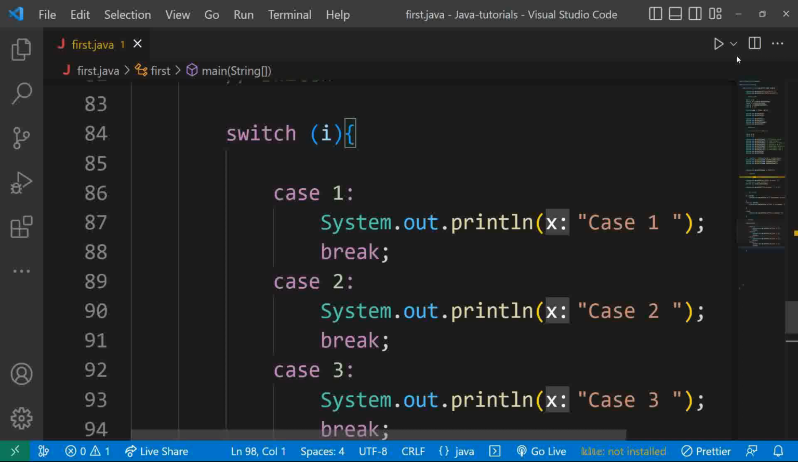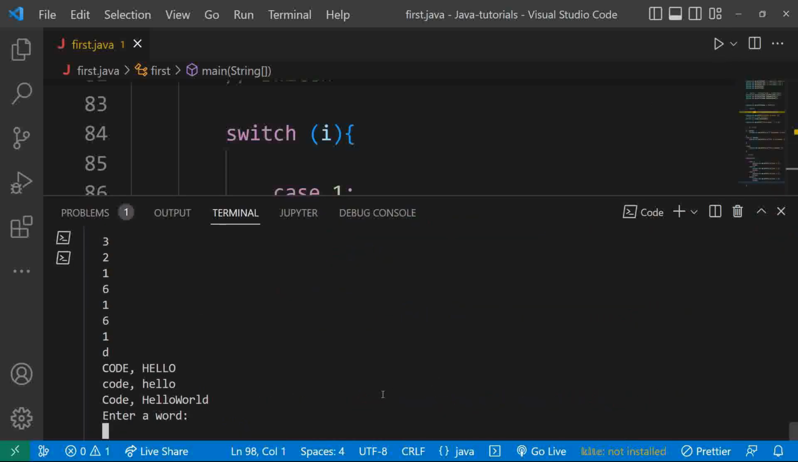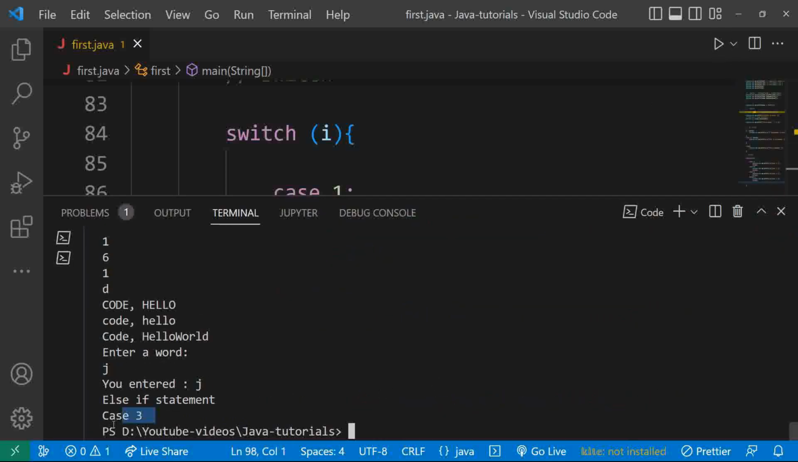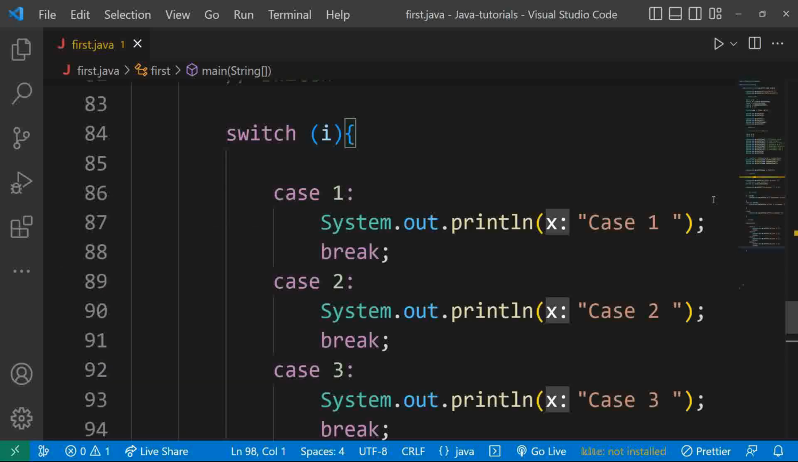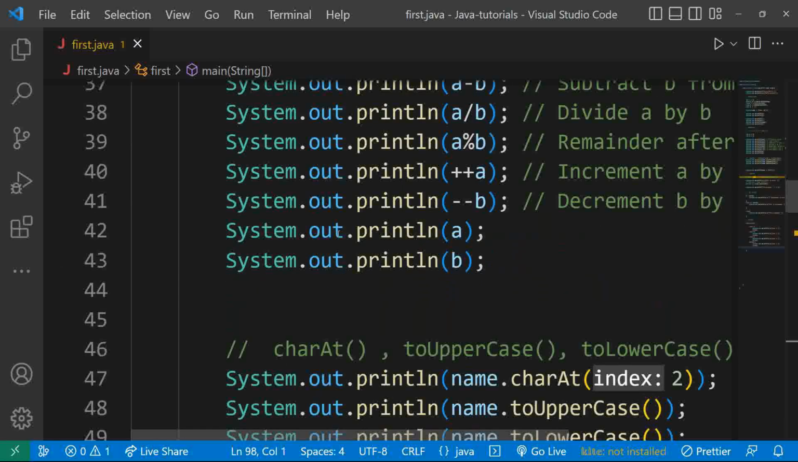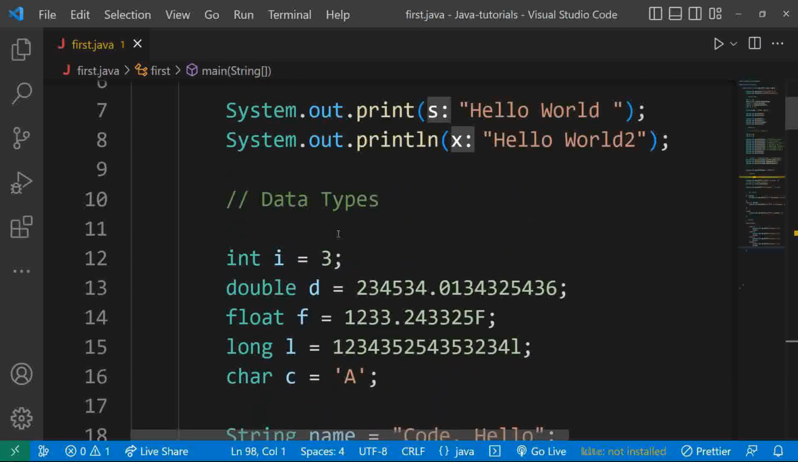Let's check its output. Here we can see case 3 is printed because value of I is equal to 3. And let's see for default statement also, and make changes to I.